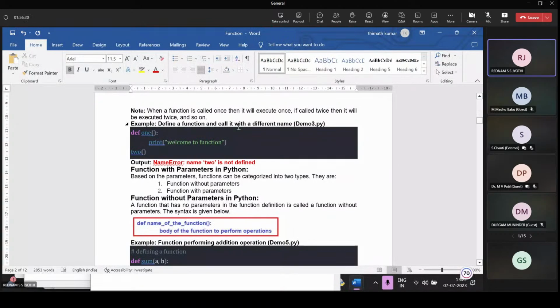Okay, define a function and call it with a different name. There is a function named one, welcome to function, but I want to call it by another name. In that case, we will get a NameError: name two is not defined.